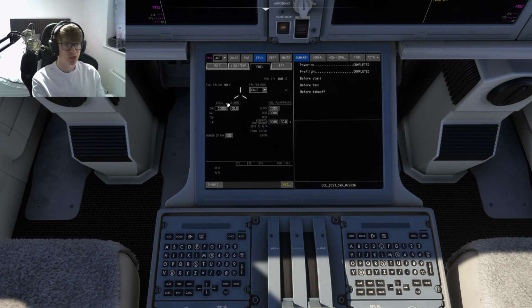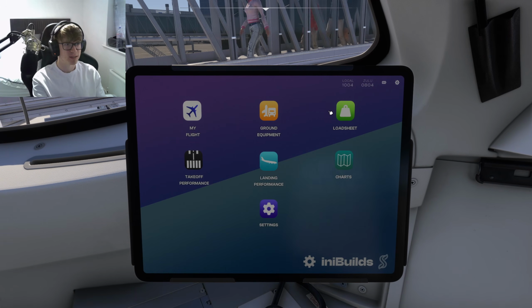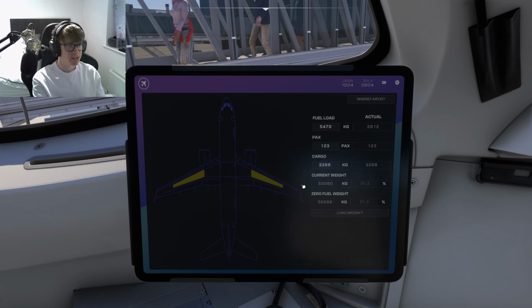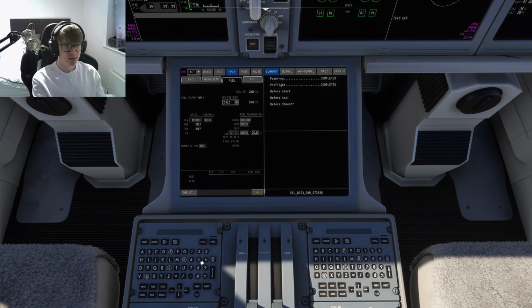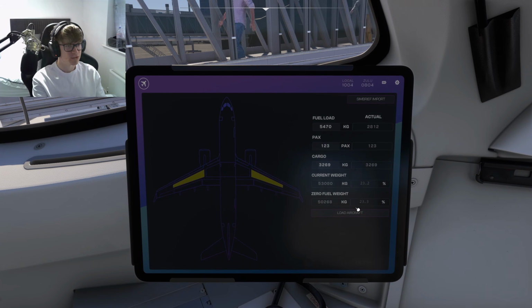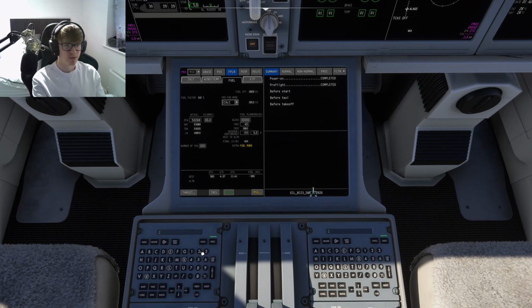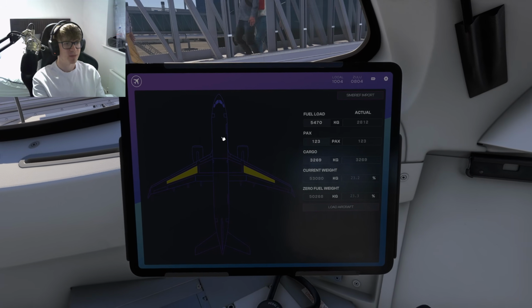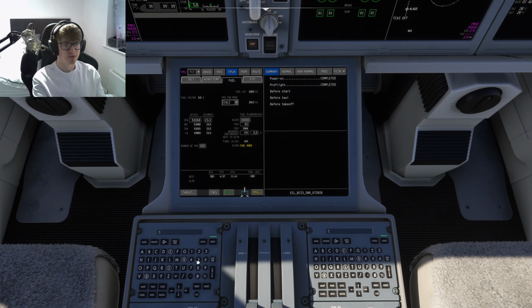And then next we shall do the fuel page. So back to the load sheet. The zero fuel weight today is 50268. There we go. And then the center of gravity is 23.3, so we'll select 23.3 in there. And the block fuel 5470.